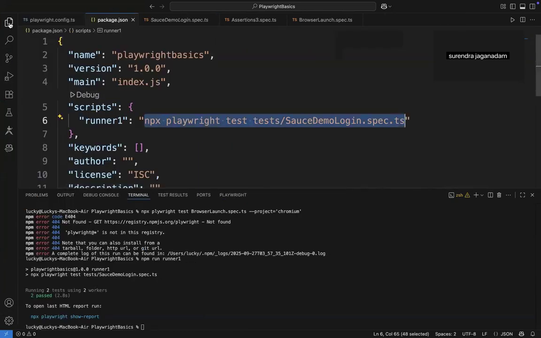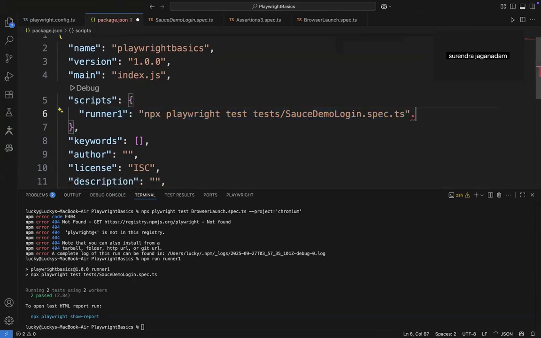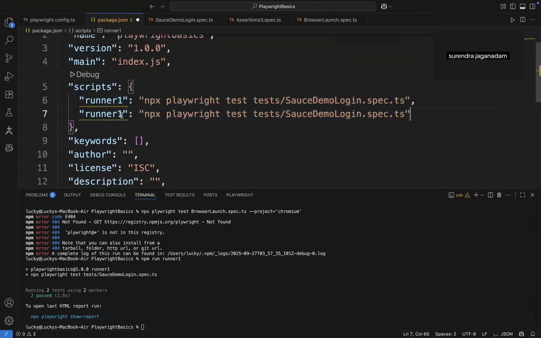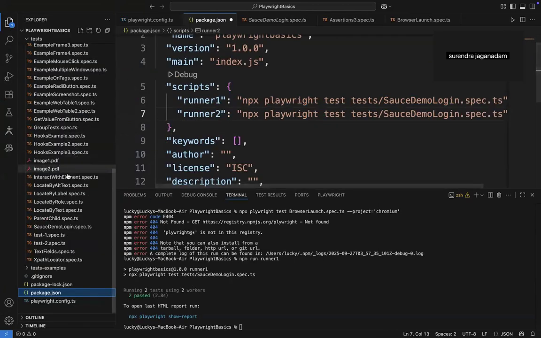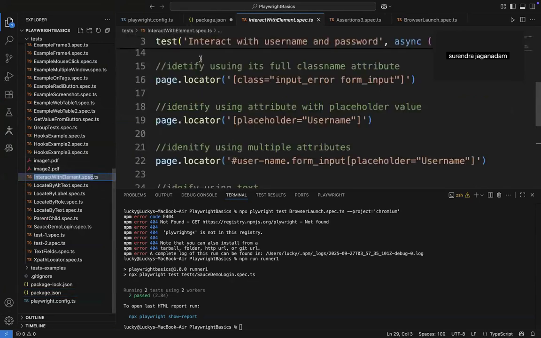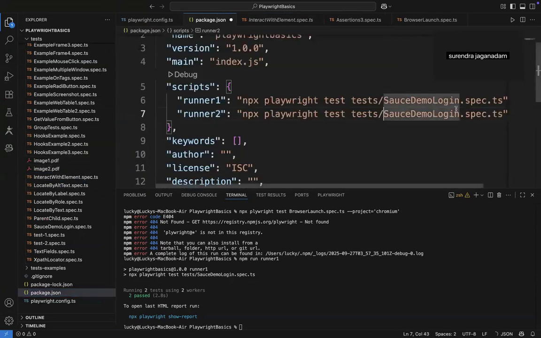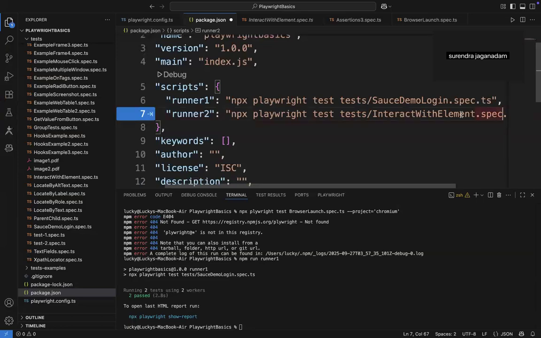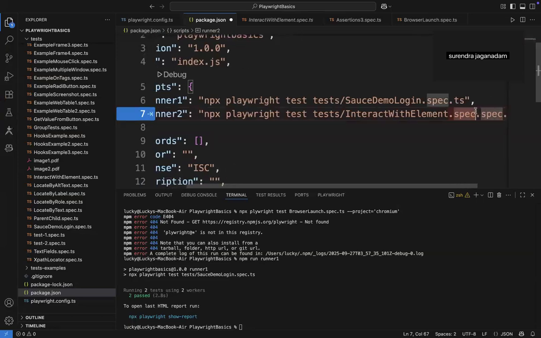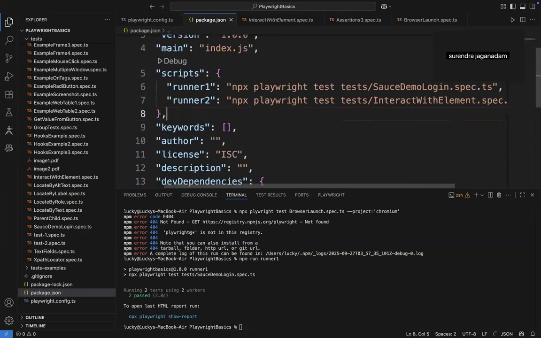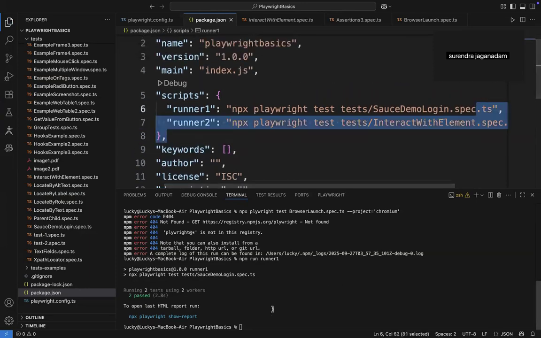Not only one runner, guys, you can add any number of runners. So here, let me add a comma-separated entry, and here runner two. This time I want to go with interact with elements. So my runner one is pointing to one file and my runner two is pointing to another file. Depending on your wish, you can simply specify that here, and automatically either runner one or runner two, whatever you have specified, will be executed.